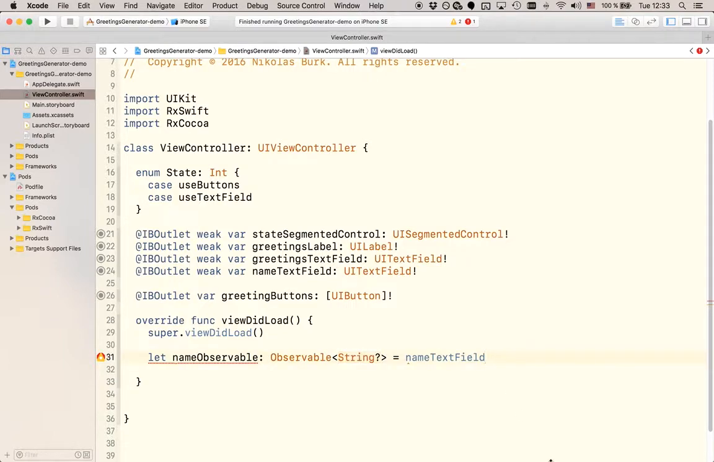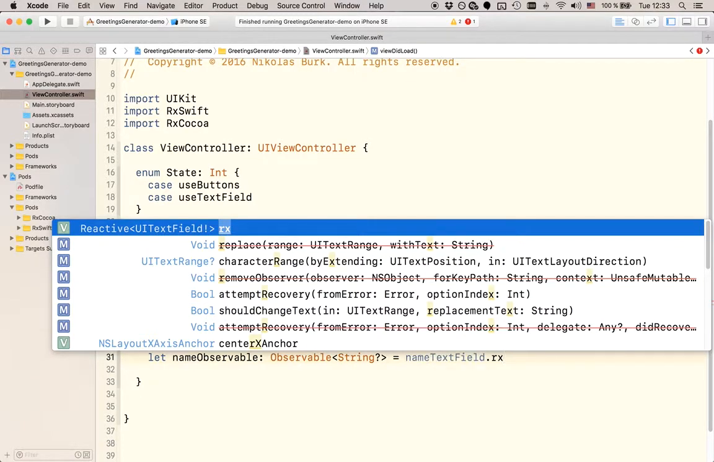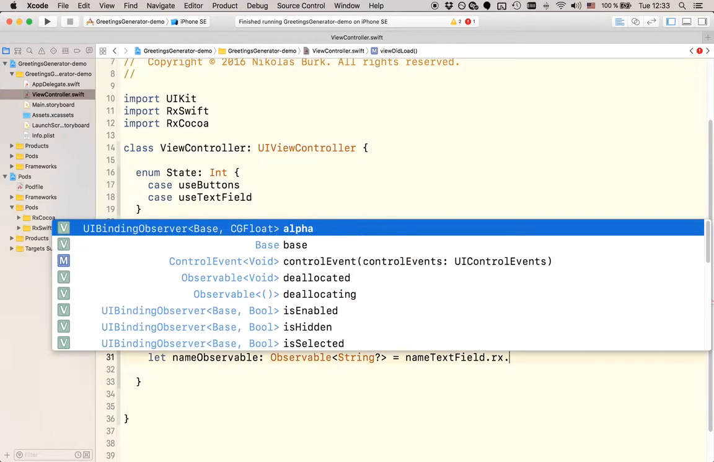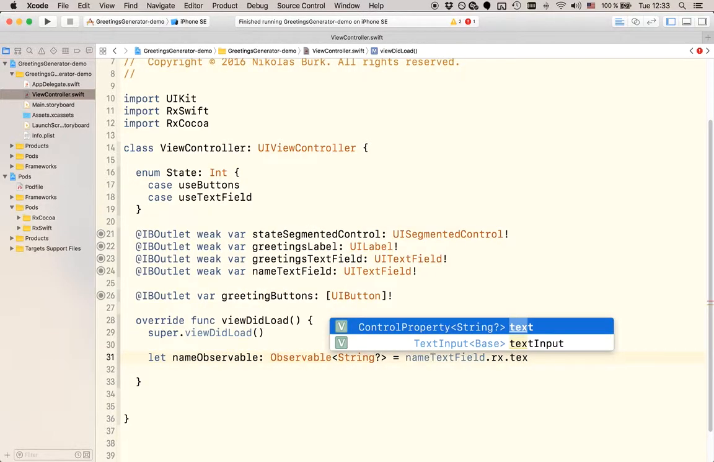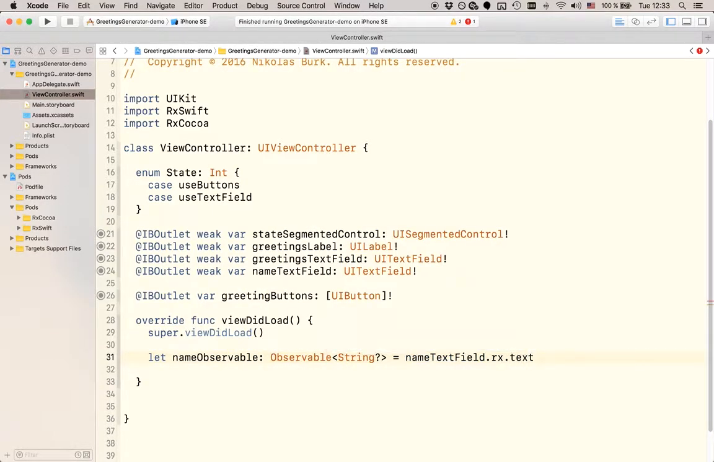So the way I can obtain this observable is simply by using the reactive extensions that are defined inside RxCocoa. So I'm using the .rx property, and then I want to get the observable for the text property, and finally I have to convert it to an observable using the asObservable function, and that's all I need to do in order to get my first observable.